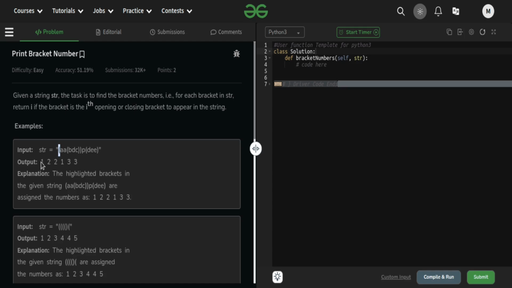bracket because of which 1 comes from there. This is the second opening bracket because of which 2 is over here. This is the second closing bracket because of which 2. This is the closing bracket of first, so because of which 1, and then these are the third opening and closing bracket because of which we are printing 3 and 3.